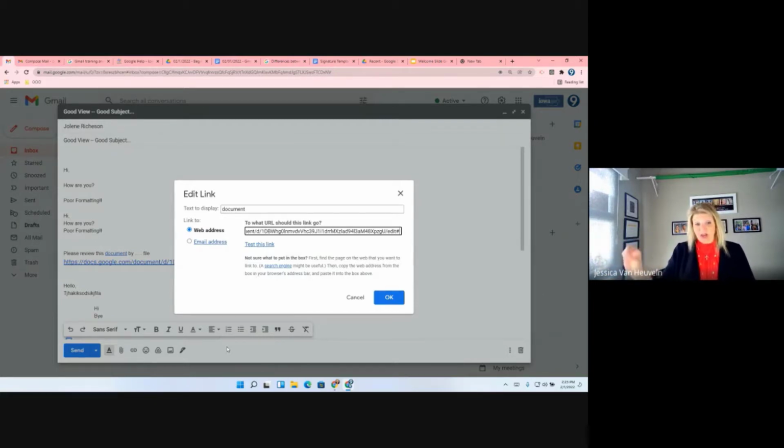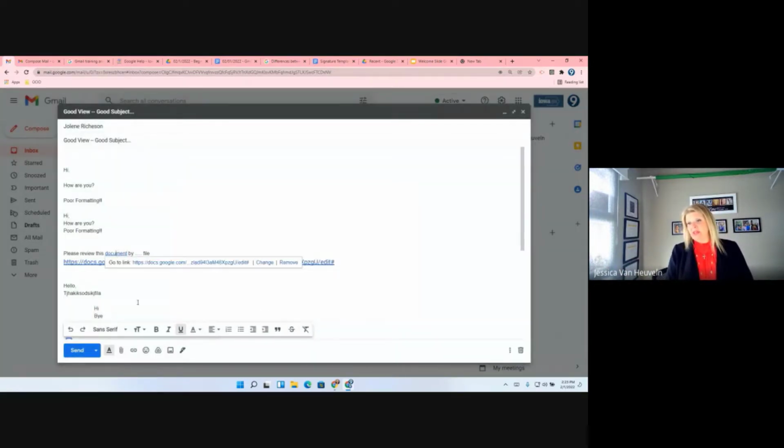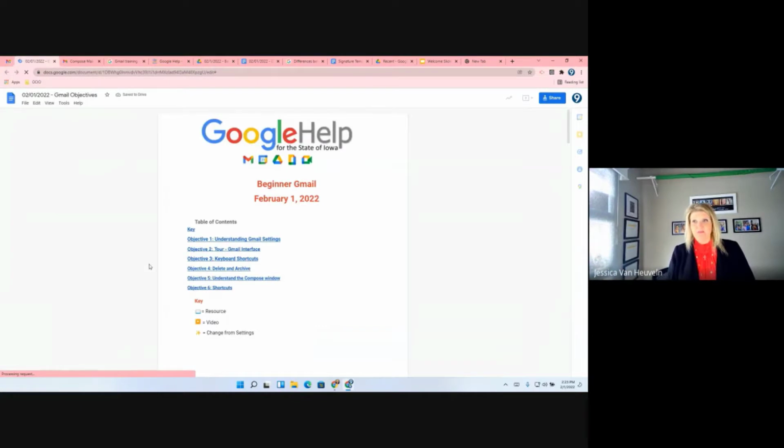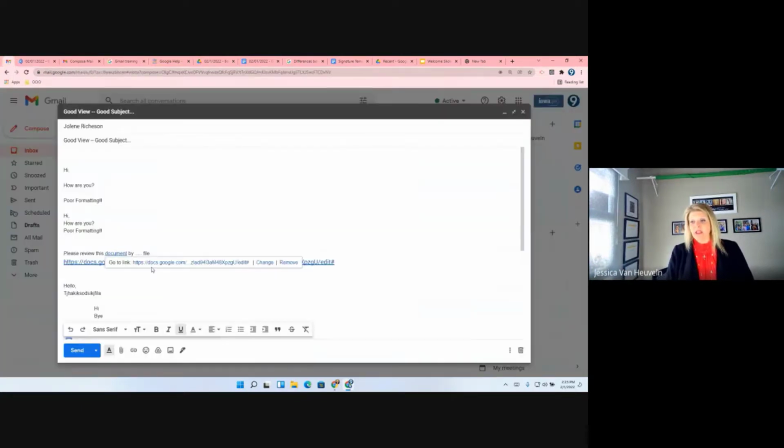It's just "document," but it's still going to work as a hyperlink. So I'm going to go ahead and hit OK. Now, notice if I click on this, it's going to take me to the link that I put on there. Okay. This looks a lot better than this, doesn't it?